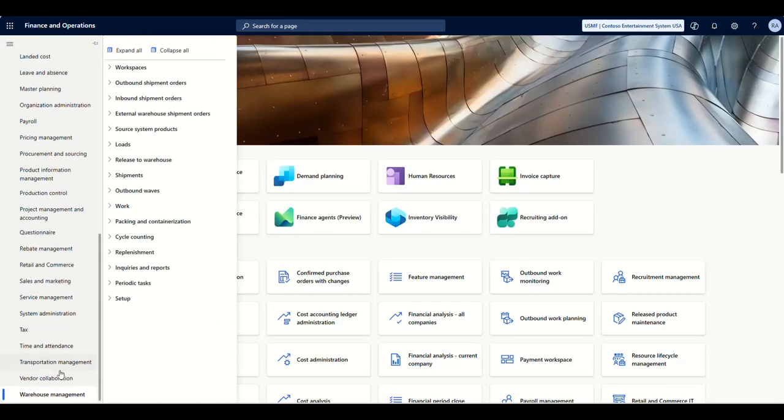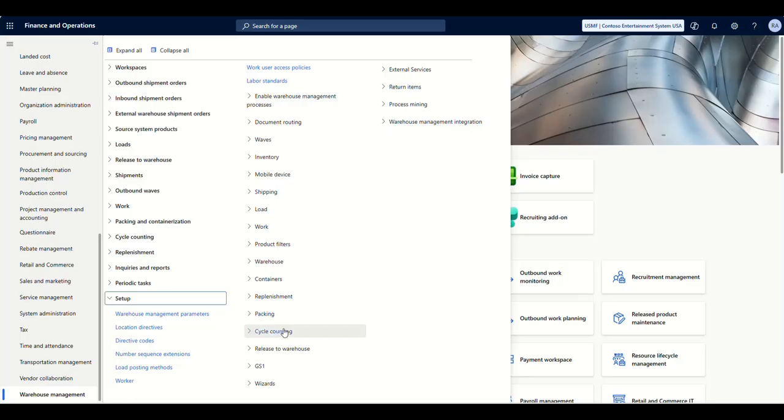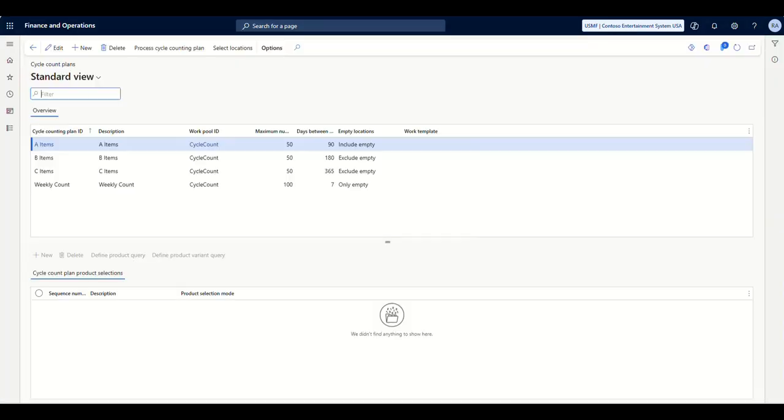We will first navigate to Warehouse Management, Setup, Cycle Counting, and Cycle Count Plans. These plans are going to create a set of instructions for the warehouse workers to carry out a successful cycle count activity for a particular warehouse location or set of locations. Let's look at a cycle count plan.